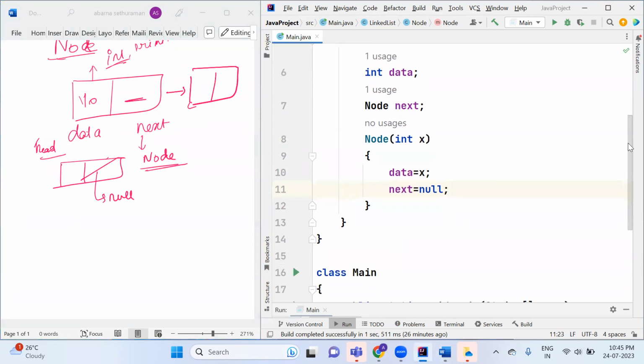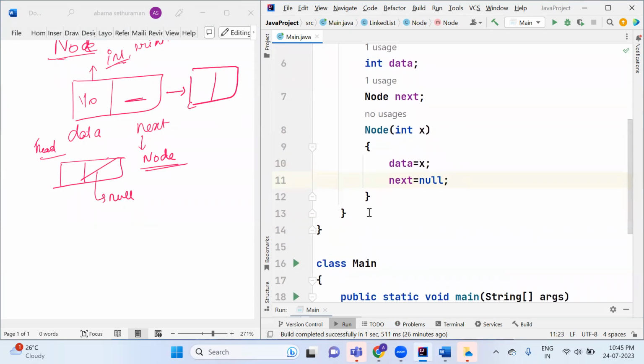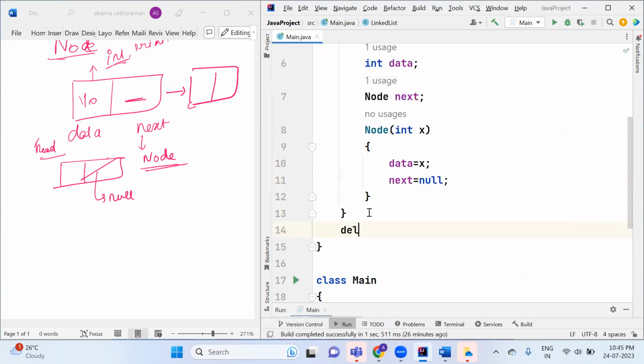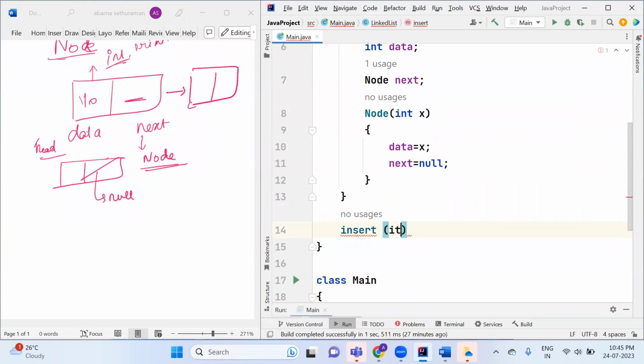After creating that, we are going to create some separate functions, for example delete start. But before creating delete functions, we have to create the insert function. Insert takes the data which we will be passing, integer x. Whichever value it might be, there's no issue. We can pass this value as data, and the return type is node, public node of insert.